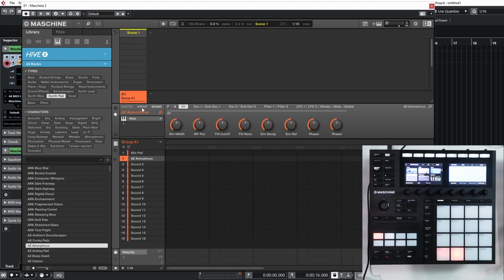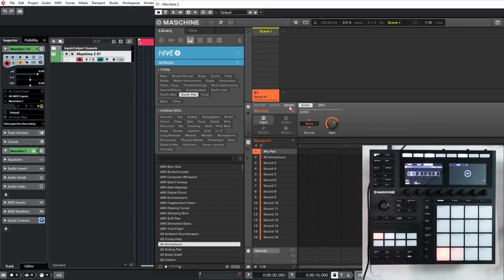So let's take a look now at our group. We want to get MIDI coming in from Cubase. Let's go over to our sound settings here. MIDI. We're going to set our source to host, all channels. Then turn off MIDI 3 for both of these.